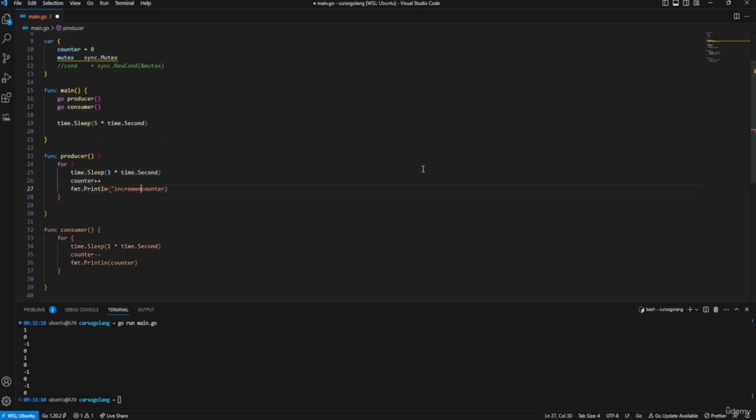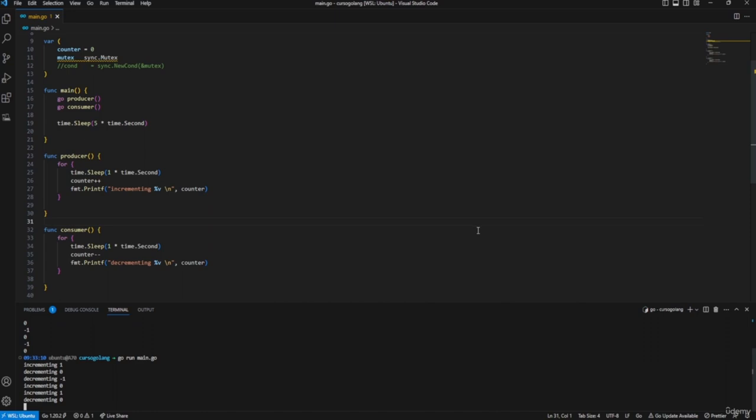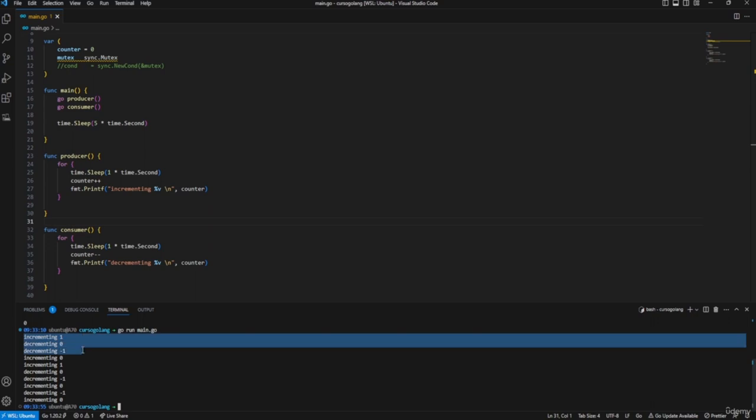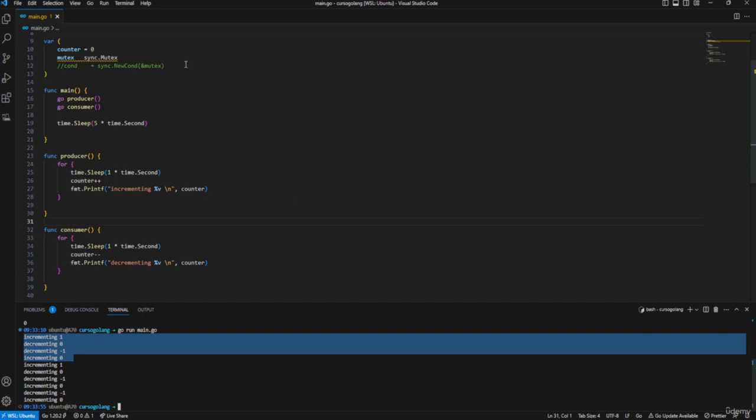So let's try to make it clear in the messages so we can see which function is changing the variable. So this is the incrementing, and this other one, the decrementing. Okay, now let's run again. Yeah, so now we see that it's not working. We see that it's incrementing at first, then decrementing twice, and then incrementing twice, so it's not working.